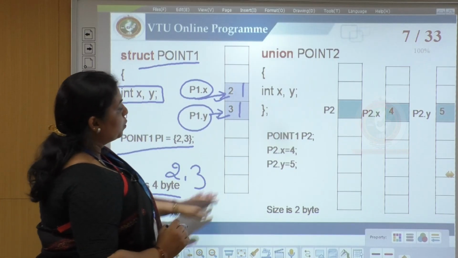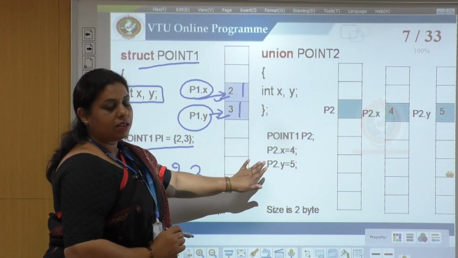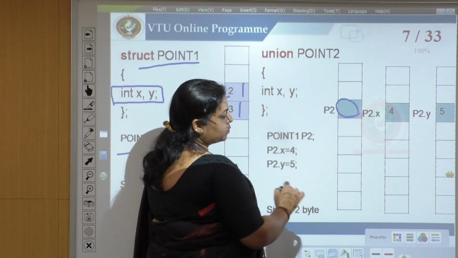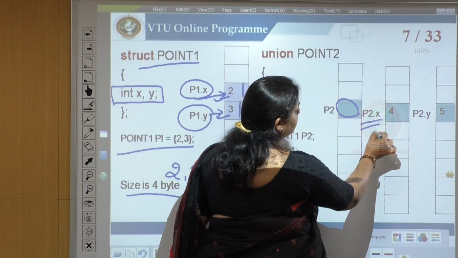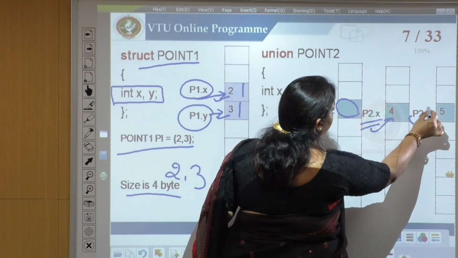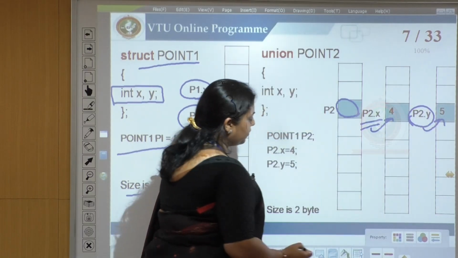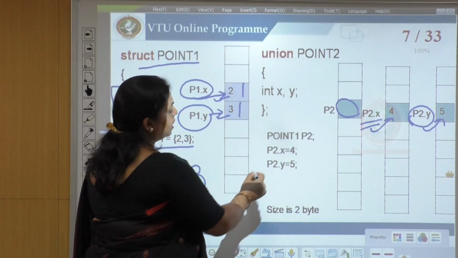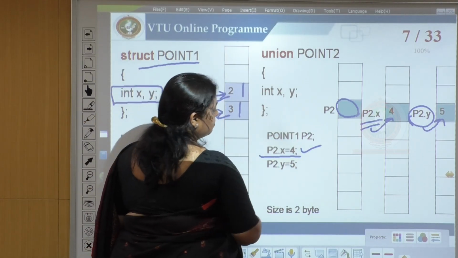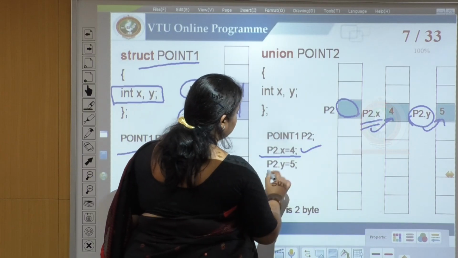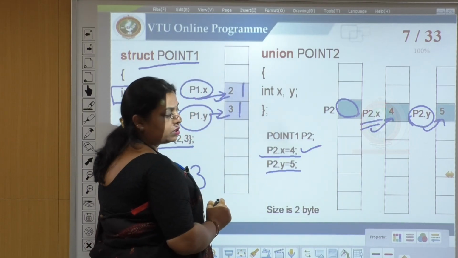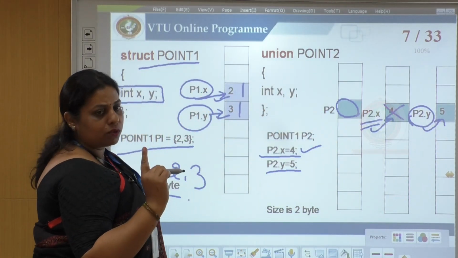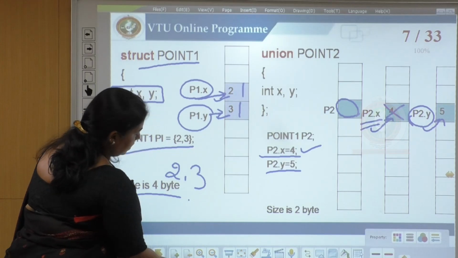But look here, when the union is created, at the max only 2 bytes of memory are allocated to it. So p2 dot x is pointing to the same memory, and p2 dot y is also pointing to the same memory. At the max they have the 2 byte location. That's why when this statement is executed it will have 4, but immediately if I execute p2 dot y, this 4 will now be replaced with the 5. In the memory location only 5 will be retained.